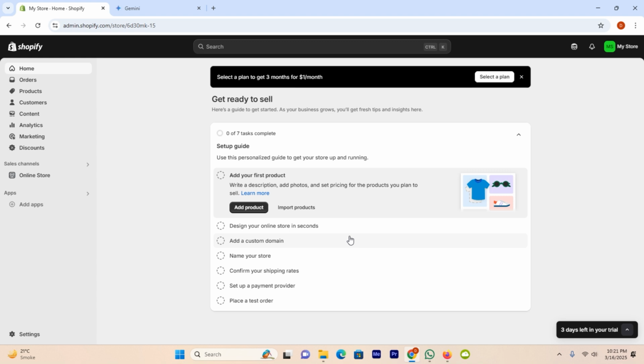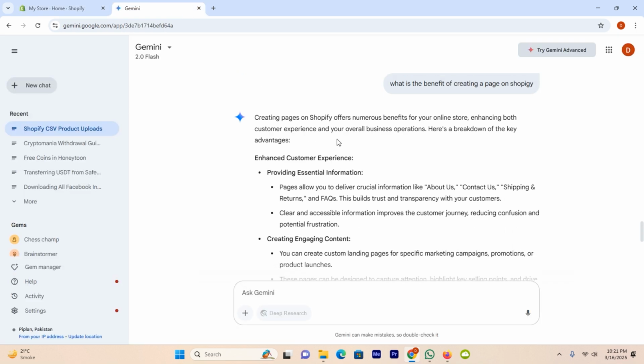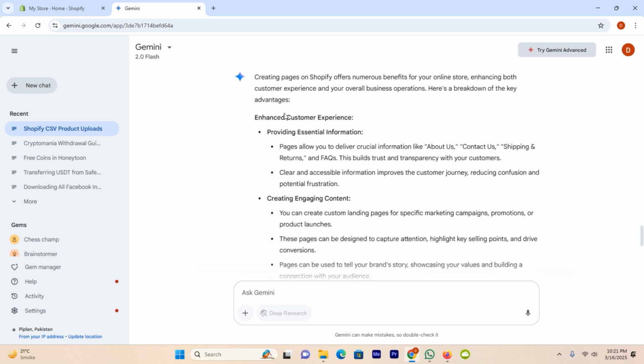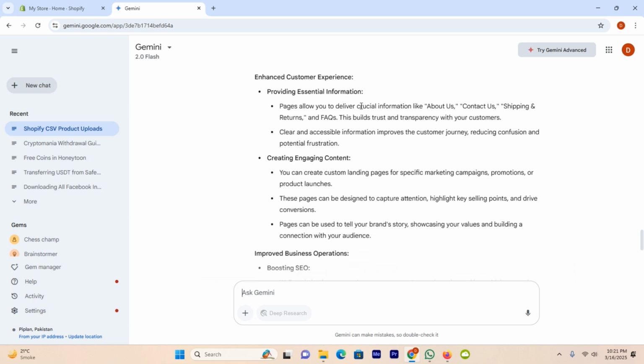So I will explain it with the help of AI. I will open Gemini, it's developed by Google. I wrote, what is the benefit of creating a page? Here you can see creating a page on Shopify offers numerous benefits for your store, enhancing both customer experience and your overall business. Here's a breakdown. So with the help of a page, you will get a lot of benefits. You can read it by yourself, and also you can check it on Gemini. And let's get back to our tutorial.